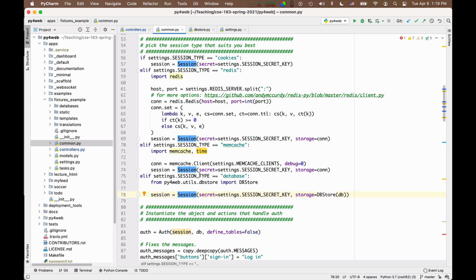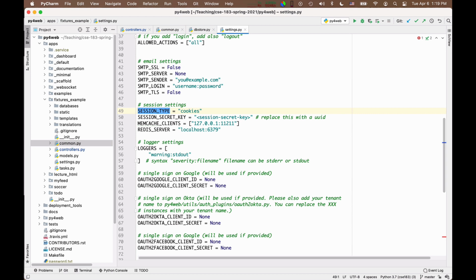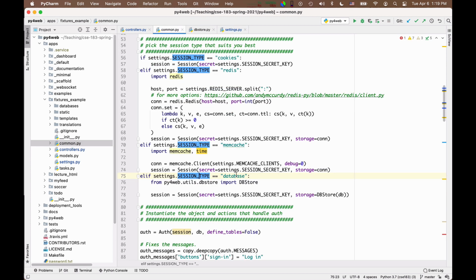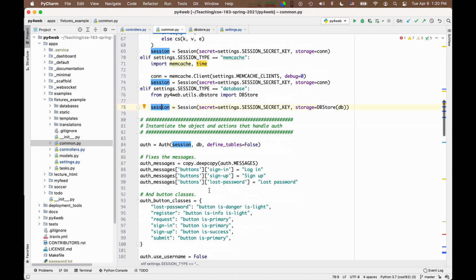Okay, so in practice, we will leave our session type to be database for us. I mean, that's my personal preference. It's cookies. Database. Okay, and we will have it in the database. Yes, I should fix the default type.